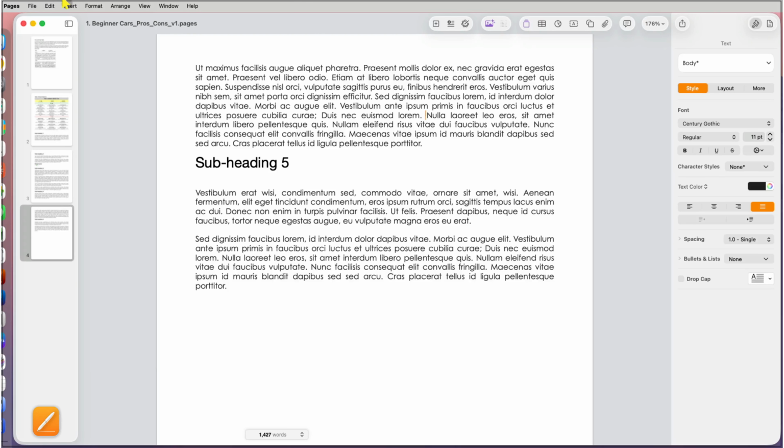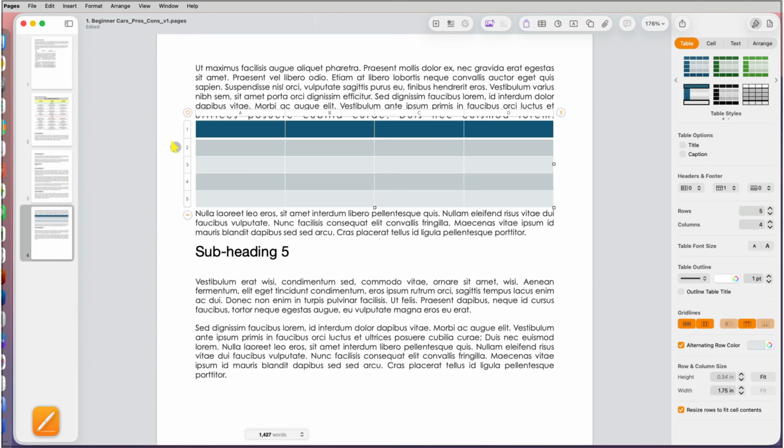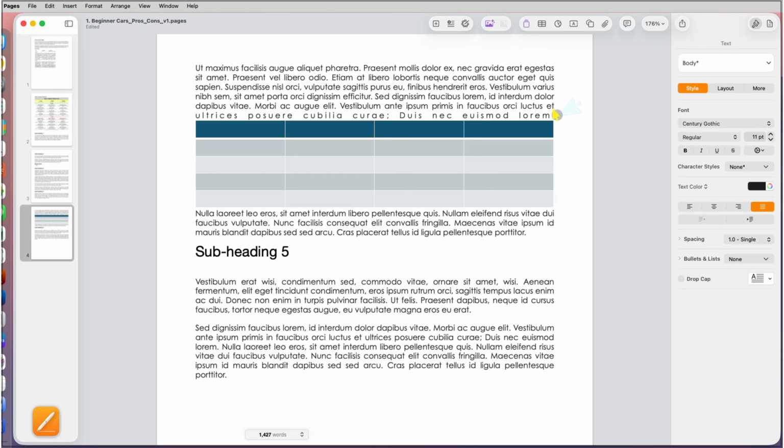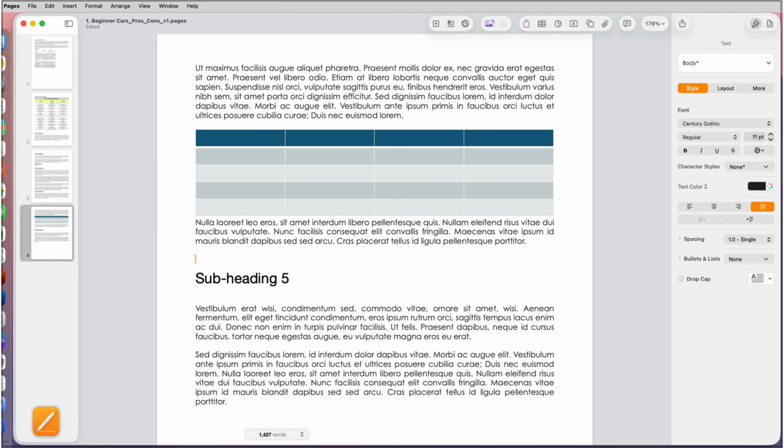There are 2 ways to do that. The first way, go to Insert, scroll down to Table, then pick from Basic or Plain. If you press Return, the table will move down by default.